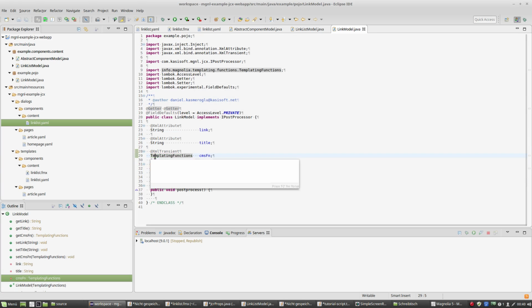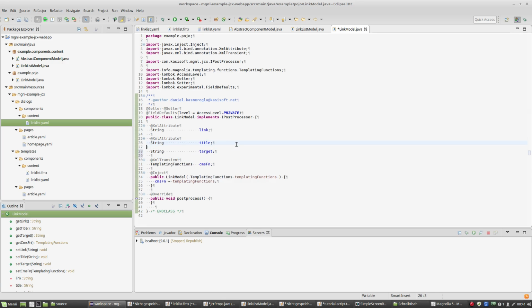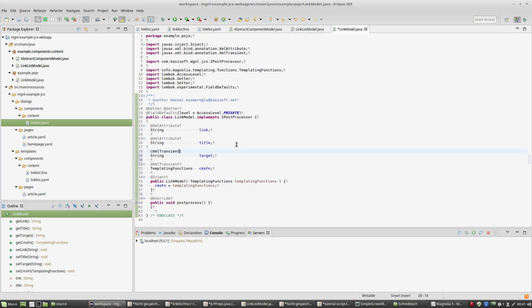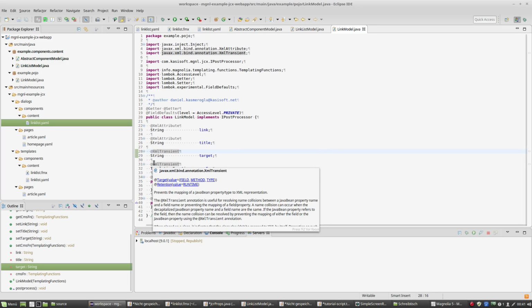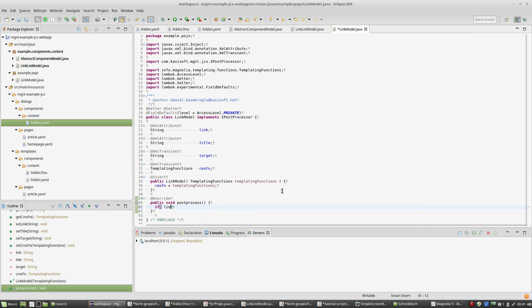So obviously this instance will be provided through our constructor, and therefore it must be marked as transient, so that the JSX unmarshaller is just ignoring this property. And we also need a field to store our URL in, calling it target, and this field shall be ignored by the JSX unmarshaller as well. And now we're going to add the corresponding code within the postprocessor.